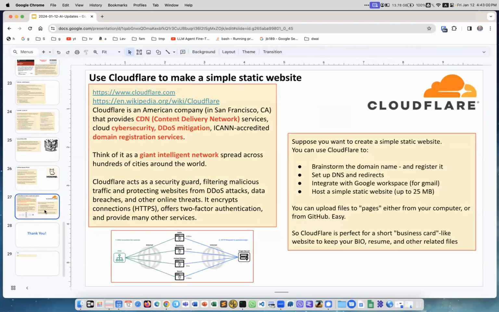Okay, next is not related to AI at all, but I just want to mention this. There's a website, Cloudflare.com, and it's an American company which is a content delivery network. So think about servers all over the place in different countries, in different states, which is a content delivery network. But what they also do, they protect your website from denial of service attacks. So they provide cybersecurity. I really like them because this service is so good.